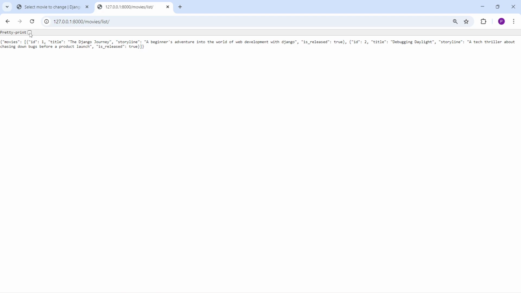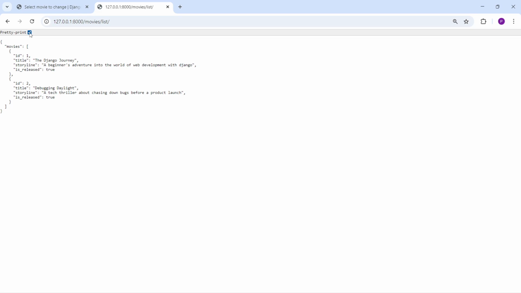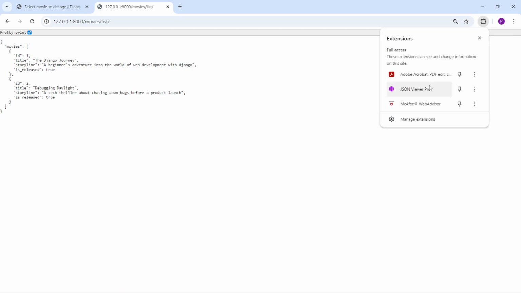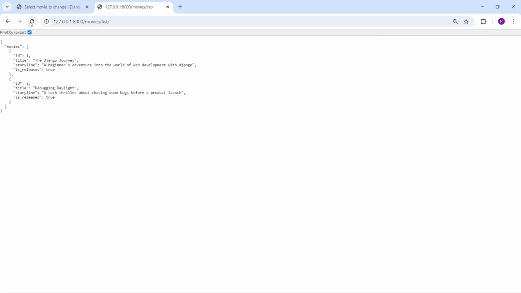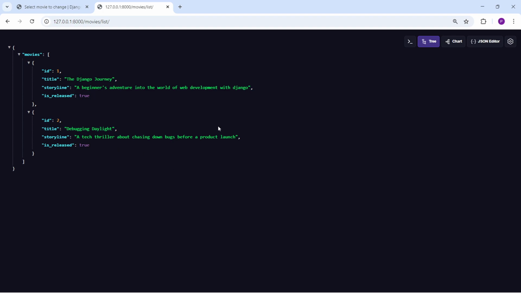Yeah, if you go here, you will see it in a pretty print way. Yeah, I have also installed JSON Viewer Pro. So if we refresh it again, now you can see it in a more beautiful way.